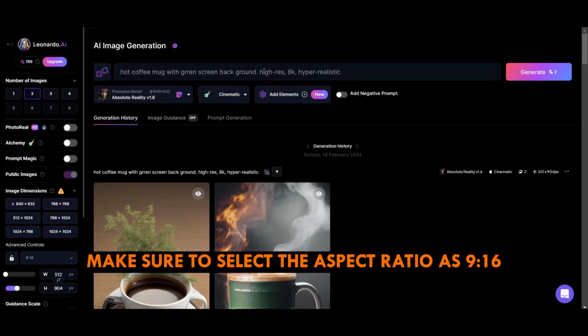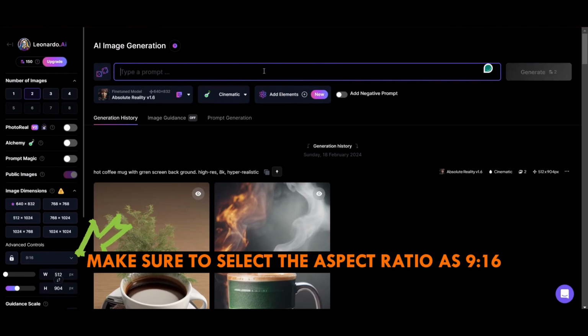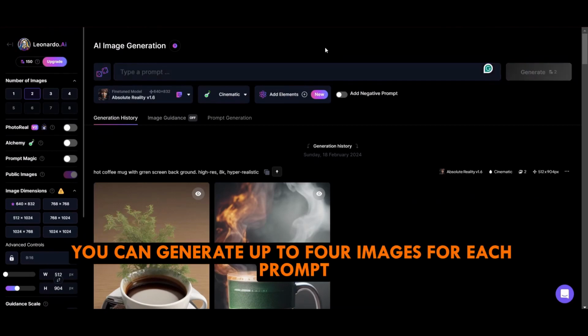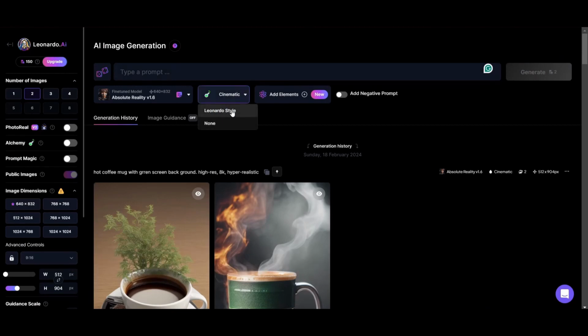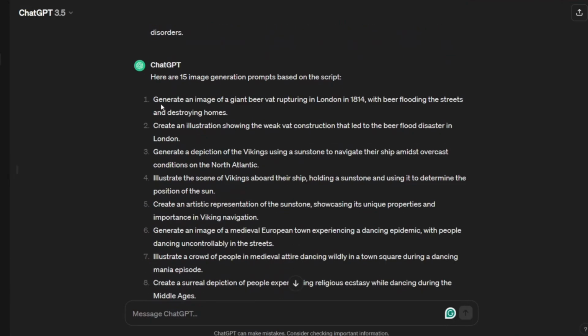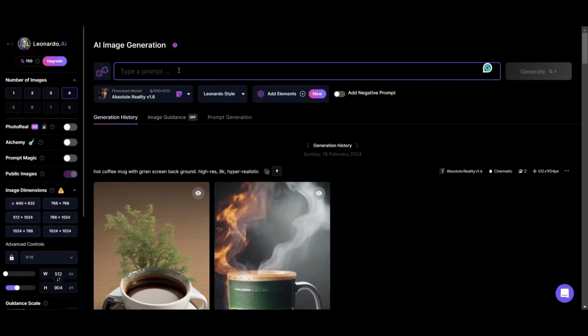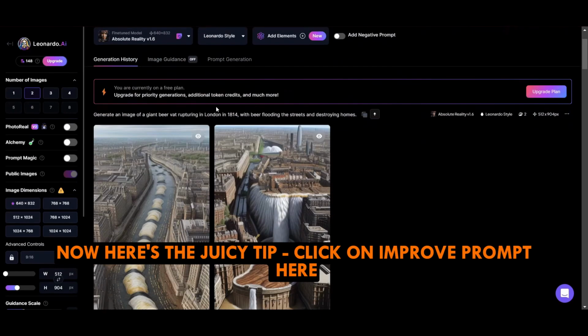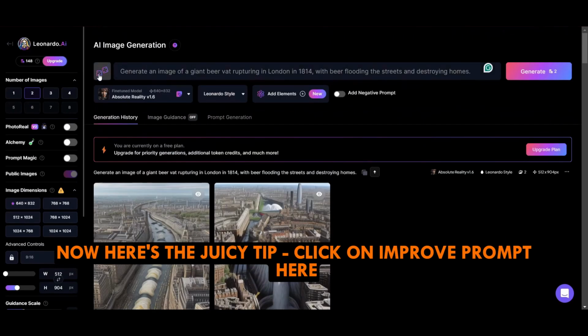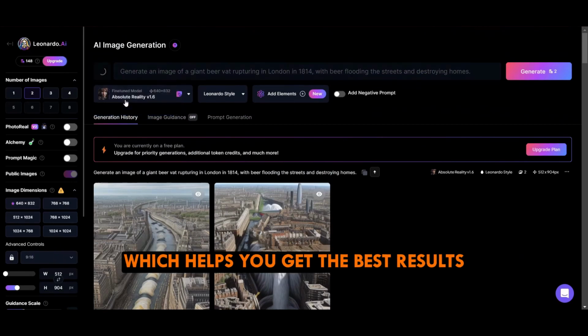Make sure to select the aspect ratio as 9:16. You can generate up to 4 images for each prompt. You can select 2 or 4 based on the need. Now here's the juicy tip. Click on Improve Prompt here, which helps you get the best results.